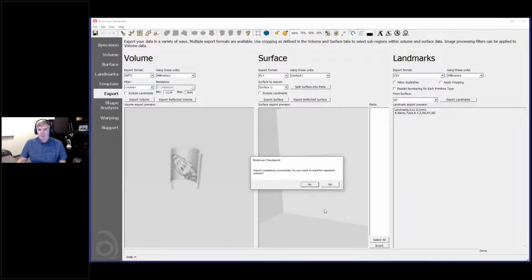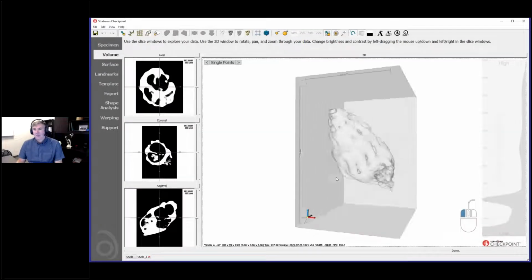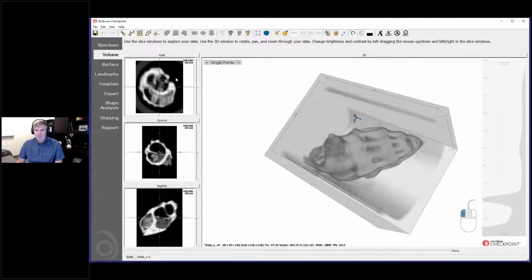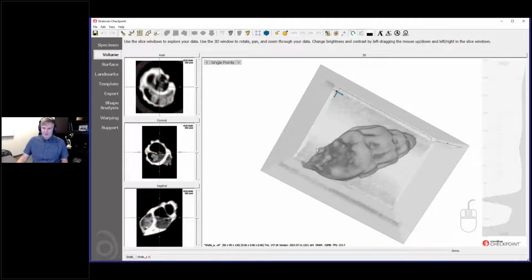And it exports just that little volume. Export completed. Do you want to load the volume? Yes. Let's load it. And now I've got that little subregion here. I can change the brightness and contrast. I can extract the surface, do all the same capabilities.